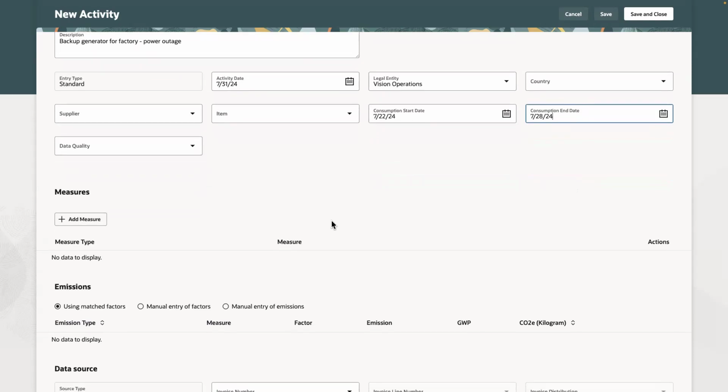An activity typically also includes one or more measure values. For example, on a stationary combustion activity, you typically capture the quantity of fuel consumed. On a mobile combustion activity, you typically capture both the quantity of fuel consumed and the distance traveled. On a purchase goods and services activity, you might want to capture both the quantity purchased and the amount spent. On a volunteering activity, you might capture the time spent.